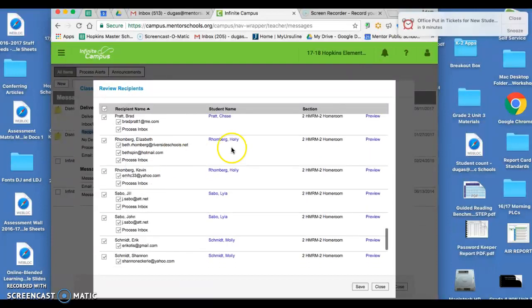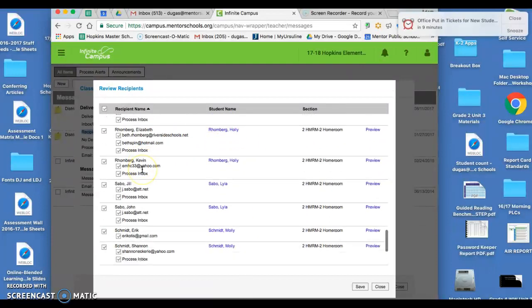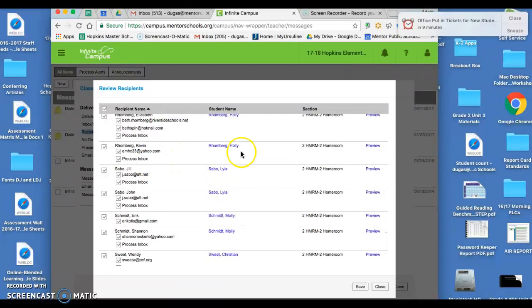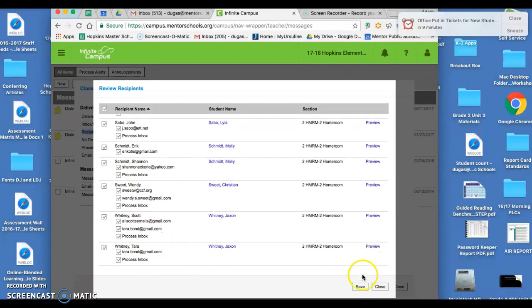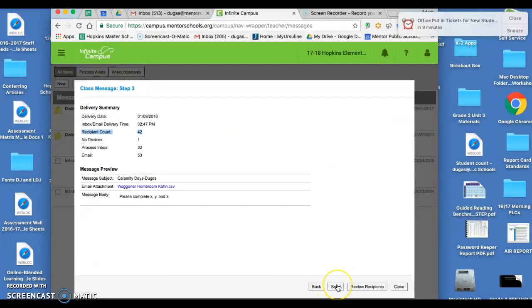As I scroll down, nobody's listed more than one time. I would hate for a parent to get 3 different emails about the same communication. So just making sure, and then I can click Save, Close, and then I can click Send. And off it goes. Those parents will receive the communication about Calamity Days.